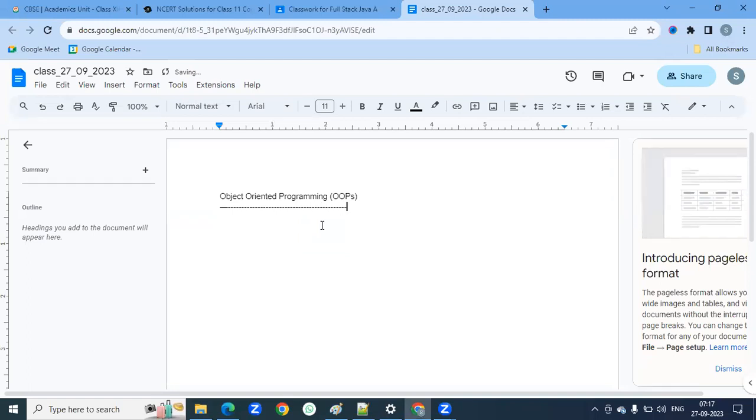You know that Java is an object oriented programming language. It has to be satisfied as object, data abstraction, encapsulation, inheritance, polymorphism, all. See, first, what is meant by class?